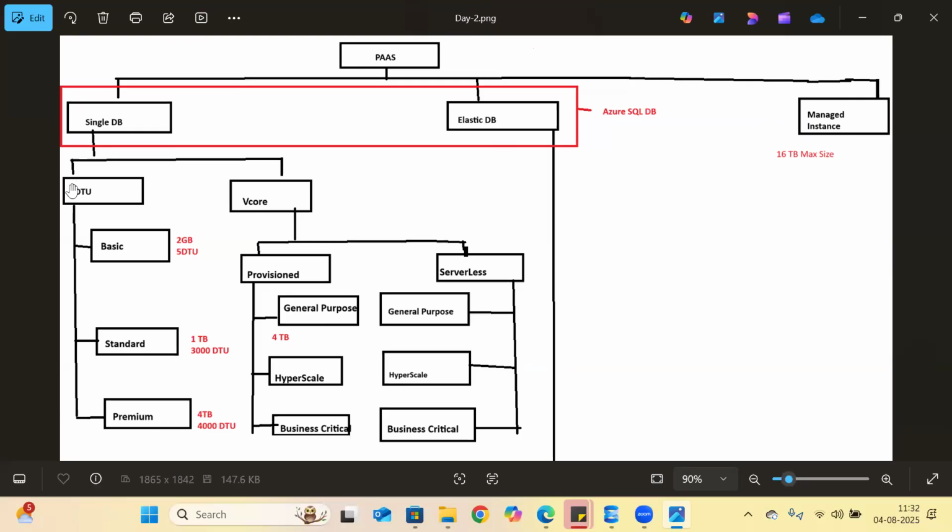What is the DTU core model? The DTU model is the combination of CPU, memory, and IO. If you go with vCore, it also has its own CPU, memory, and IO. In the DTU model, there are three types: basic, standard, and premium. Basic has 2 GB only, standard 1 TB only, and premium 4 TB. The maximum DTU unit is 4000.